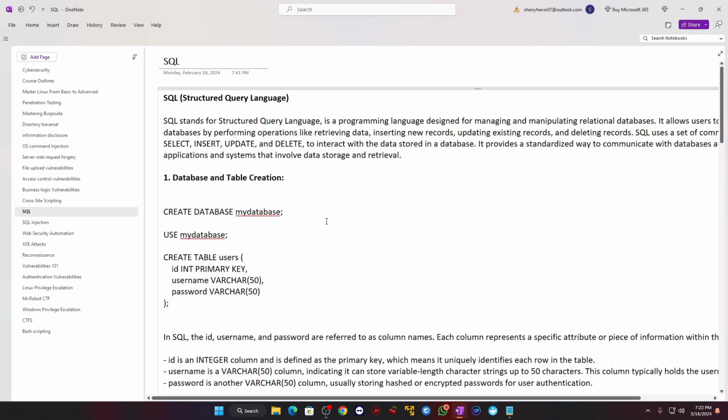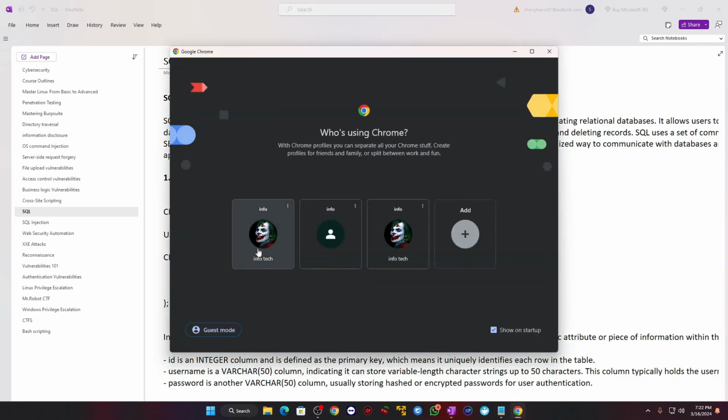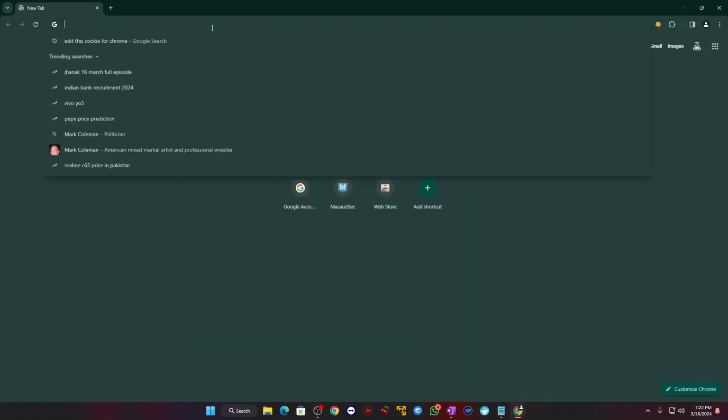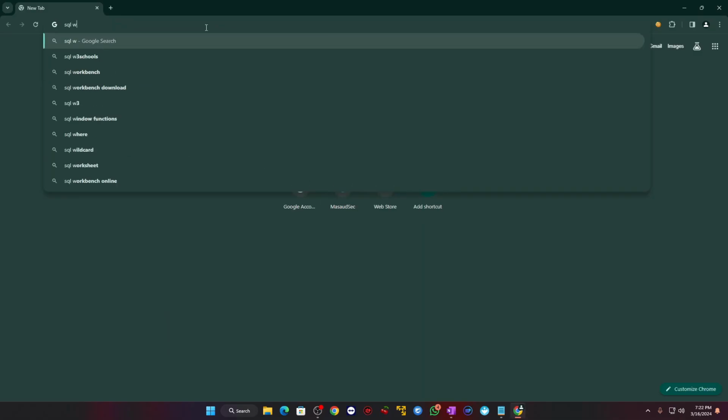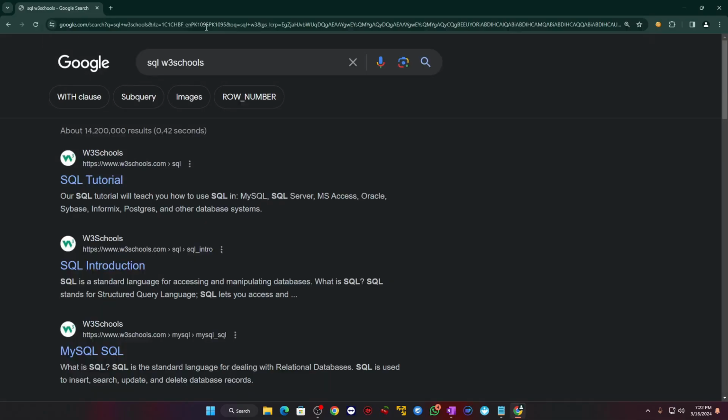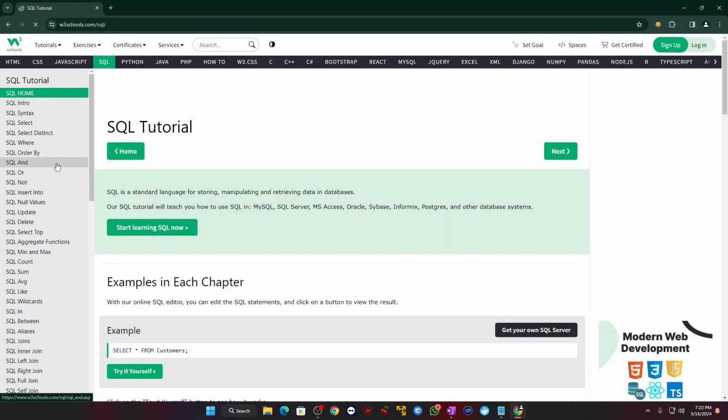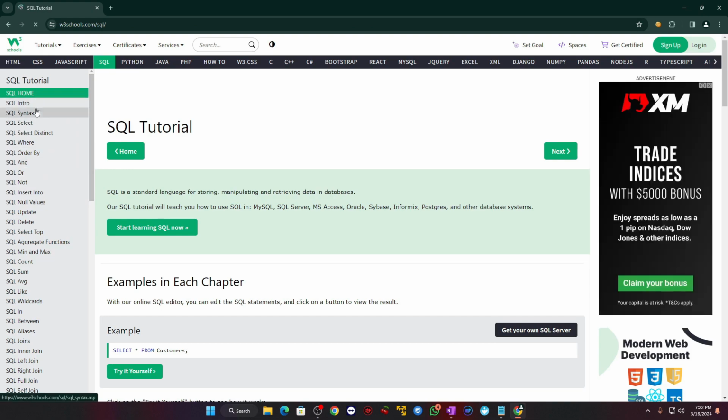Remember, just get some basic idea of how SQL works, that's all. After that, there is a very good resource that you must refer to: W3Schools. This is going to be a very good resource if you want to learn more about SQL.